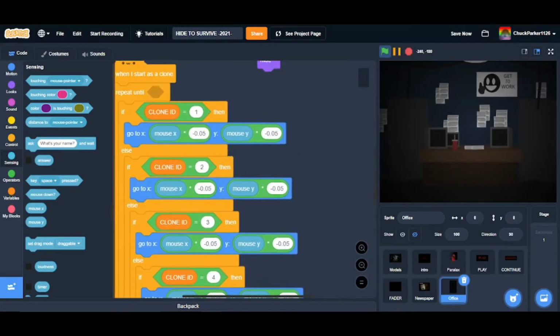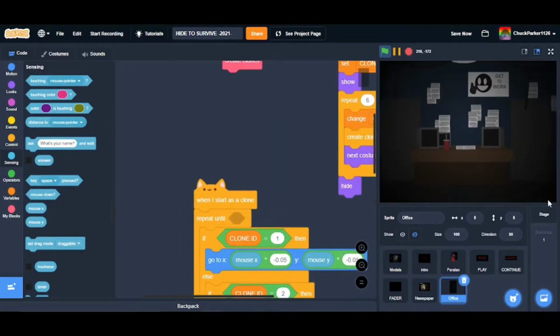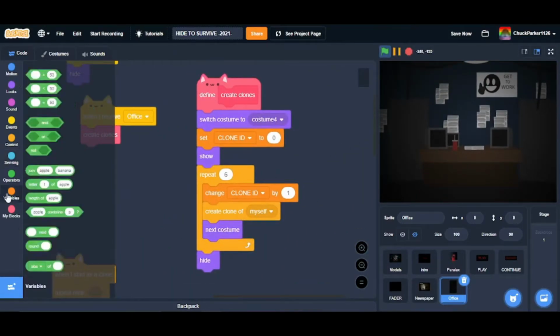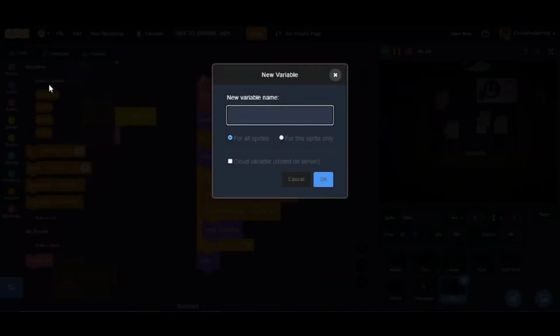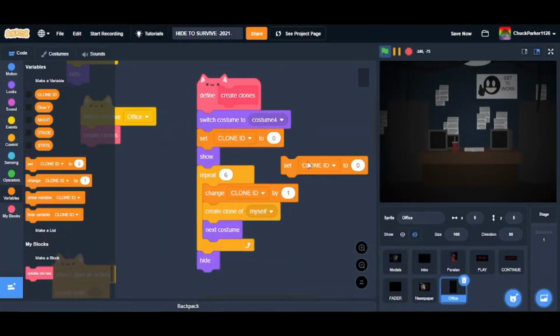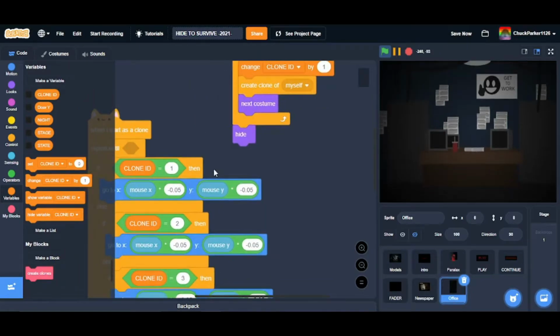But there's one problem. The doors are always closed. Let's make a new variable, and we're going to call it door Y, for this sprite only. We're going to click OK. We're going to set door Y to 240 once these clones start.